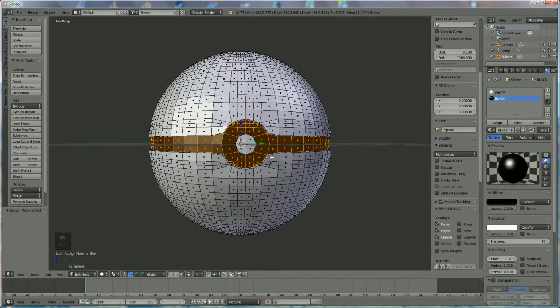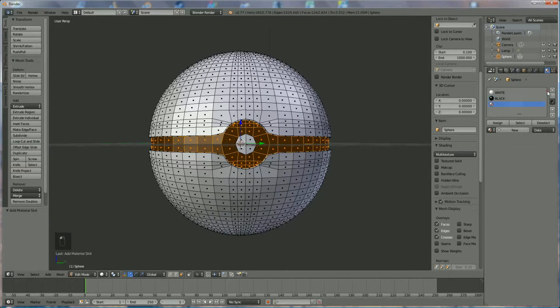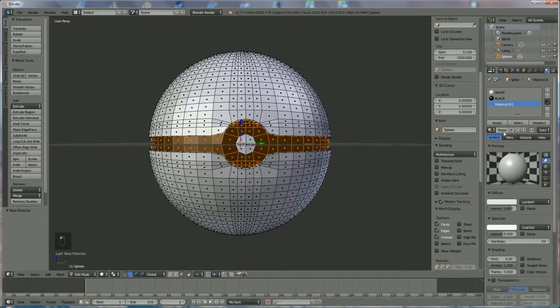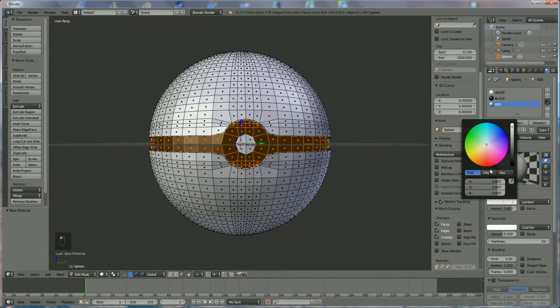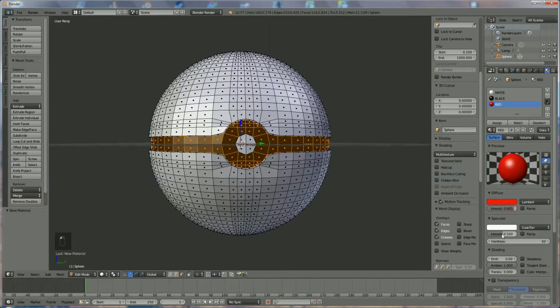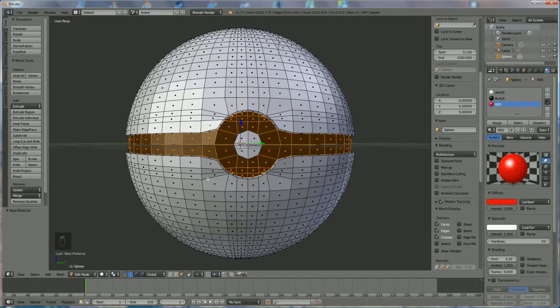Okay, what I need to do is give that a red color. So first of all, I'm going to add a red color, which is like this. Choose a nice red color that you like. Maximum intensity, maximum specular. Also 0.2 for shading.